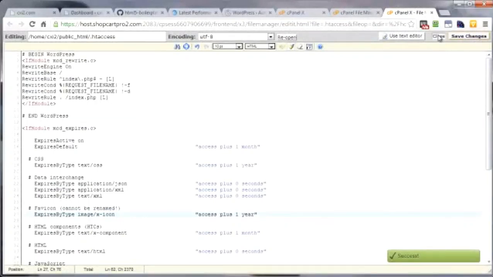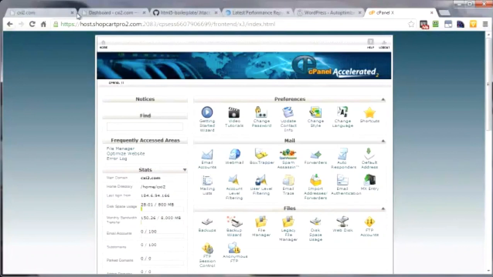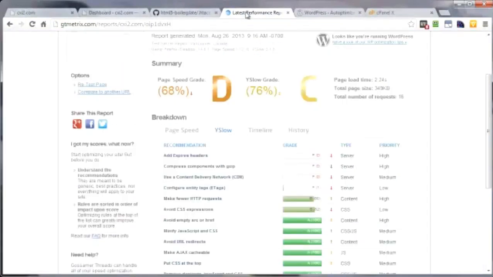We're done here. We're going to close this out. And let's come on back here. And remember, for the YSlow, we've got a fat 0, and for the page speed, we had 25. Let's go ahead and rerun this test.